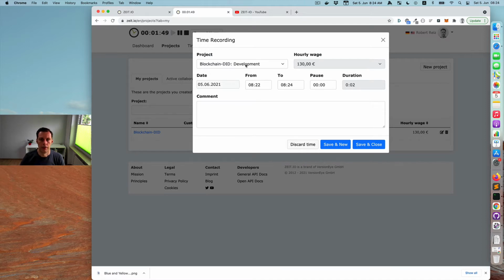Here I can select a project. Right now I have only one project with 3 activities. Let's take testing. And the hourly budget adjusts according to the project. So if I would have a second project with a different hourly wage and I would select that, then the hourly wage would also be adjusted here. And in collaboration projects, it's possible to have more than one hourly wage, but that's not the topic for today.